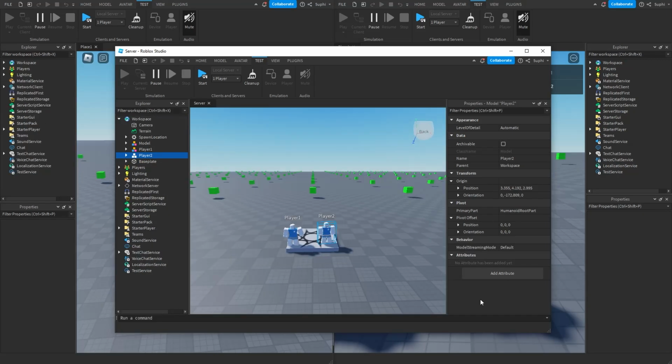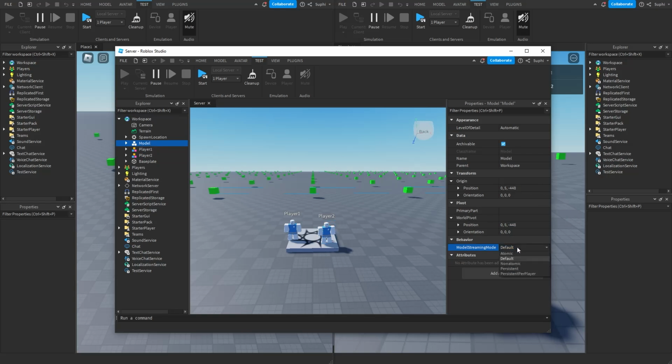Another streaming mode we can select from is persistent. And if we have persistent selected, that means that this model will be streamed to all other clients at all times. And finally, we have the persistent per player mode. Now, if I select persistent per player, but let's do this on the model. So I'm going to set this back to default, and I'm going to select the model with all these parts, and I'm going to set this to persistent per player.